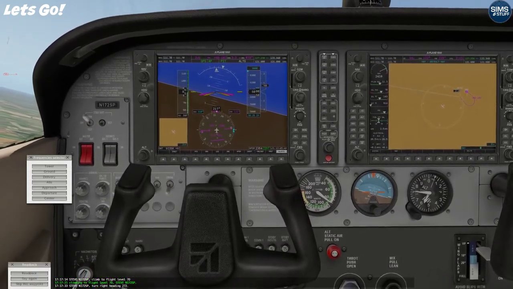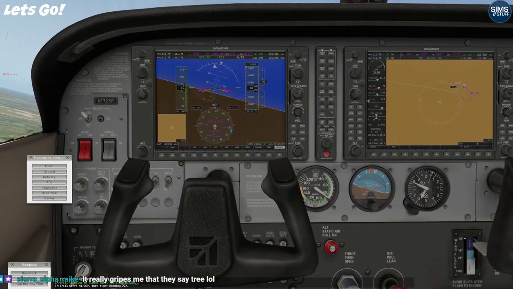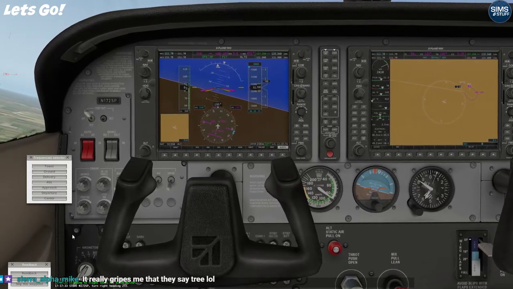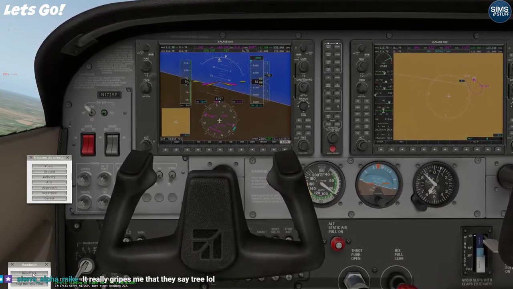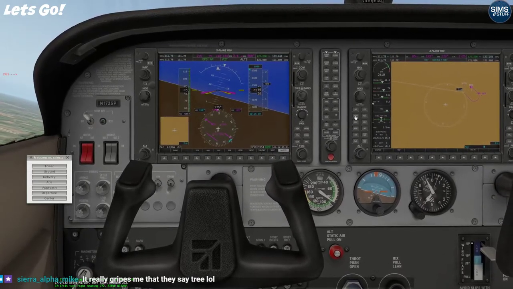Steve, November 172 Sierra Papa, turn right heading 272. Turn right heading 272, Steve, November 172 Sierra Papa.